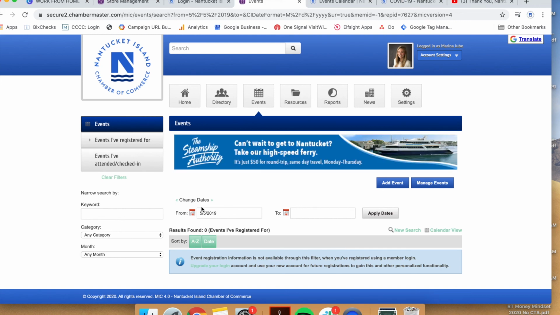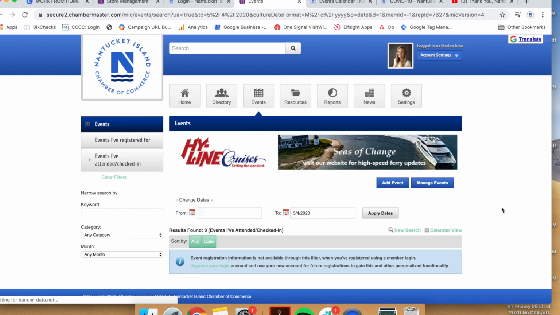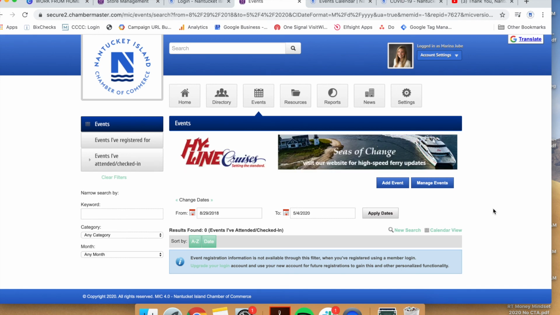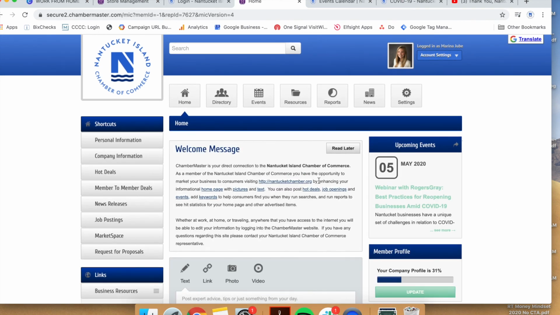And then you also have the option for events I've attended or checked in. This is where you can view all past events that you've attended, where you registered and checked in with us. Depending on the event, you can view your registration, make edits, and pay. And that's kind of all I have for you today for the events.